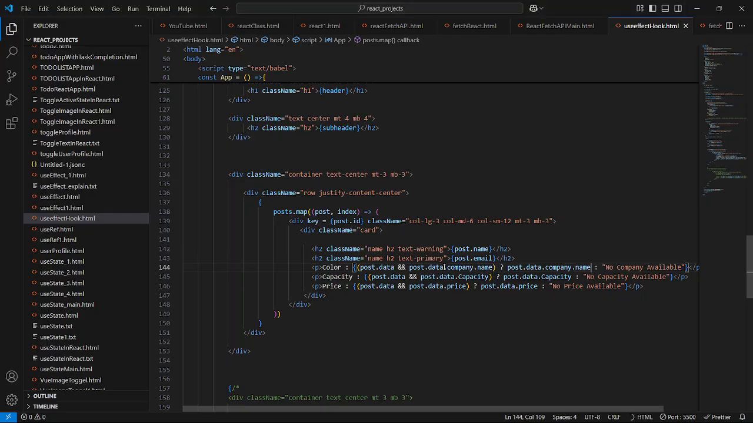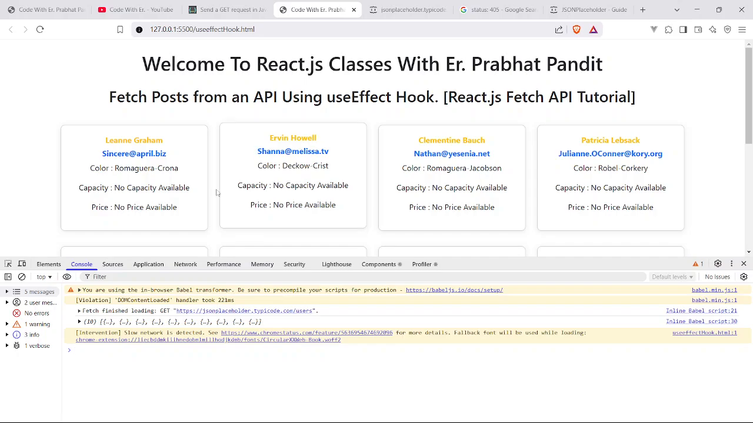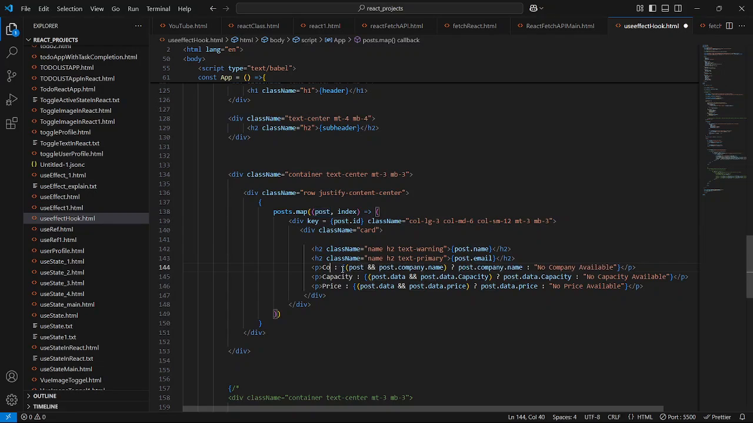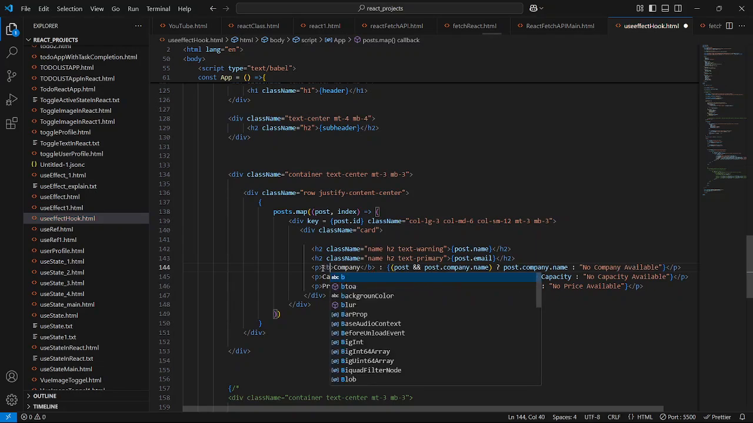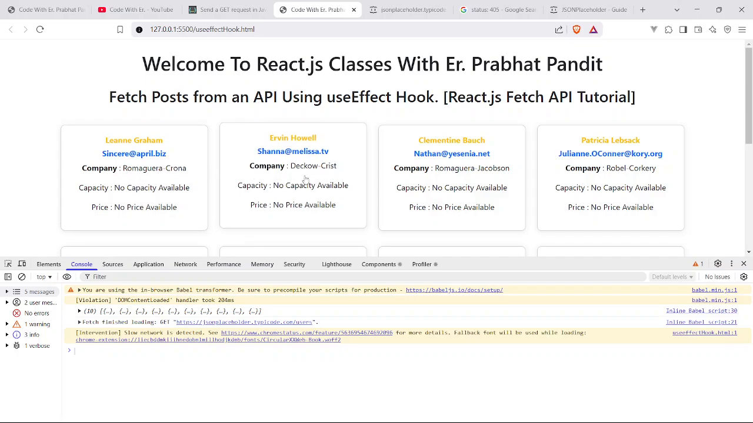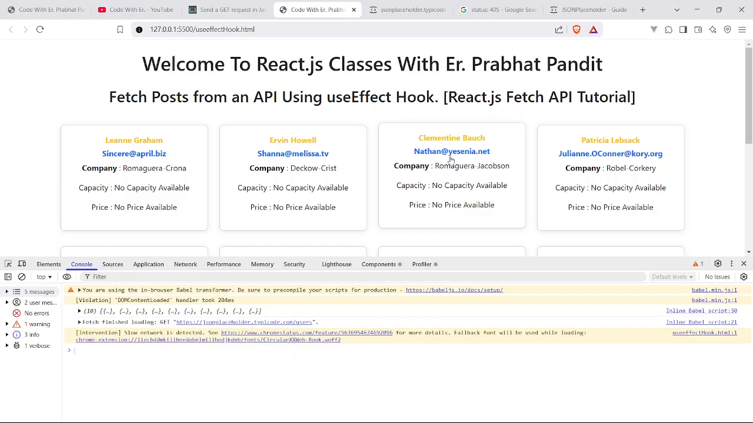So let me just remove this, remove this, and remove this also. Save your file now, go to the browser. Okay, yeah, now we can see here company is here. So let's just make it company. So we will just say here company, and we will just make it bold to look extra bigger. And now we can see here company is shown. Okay, so this is the respective company of the respective user.